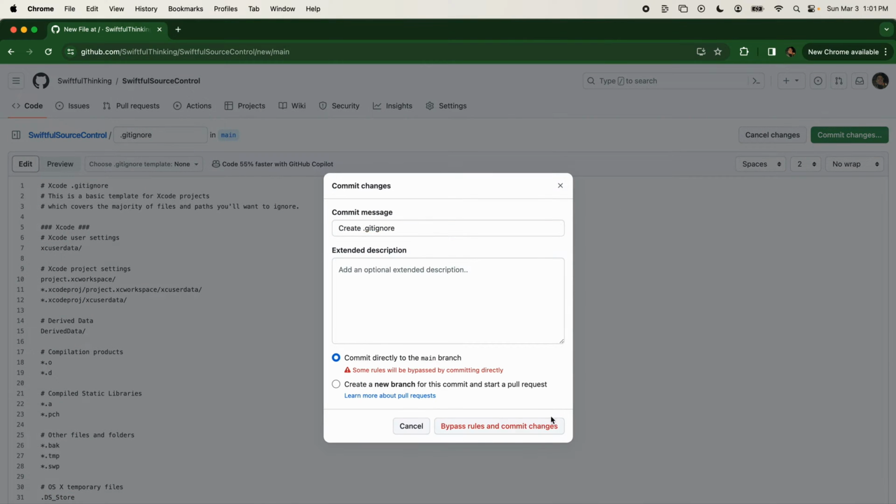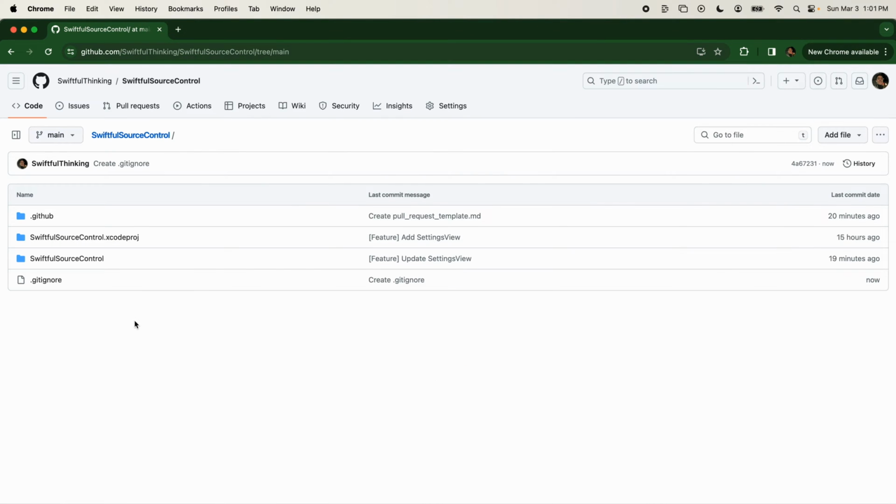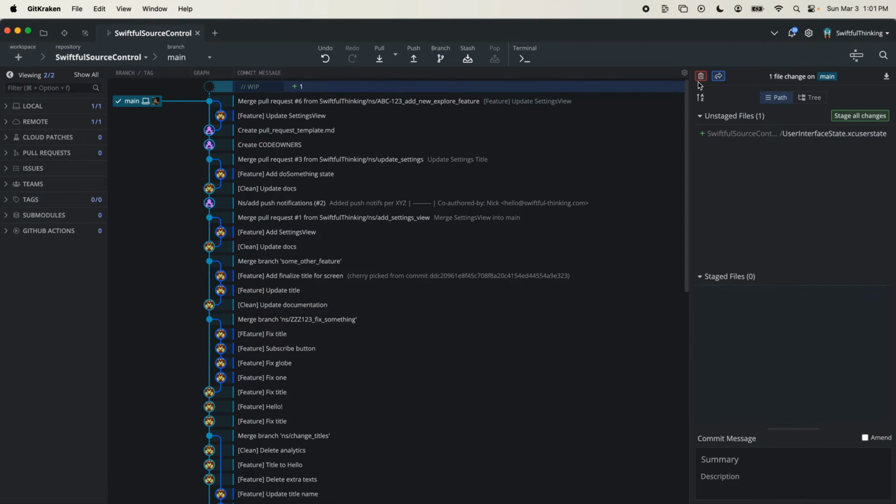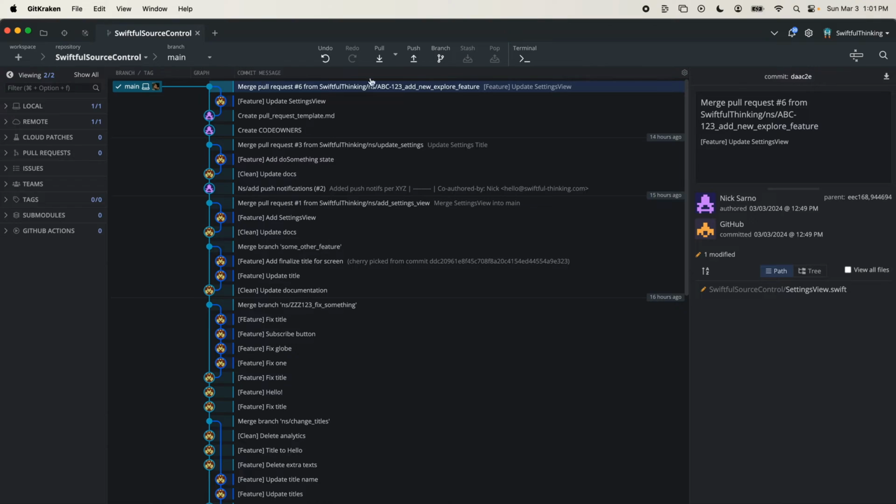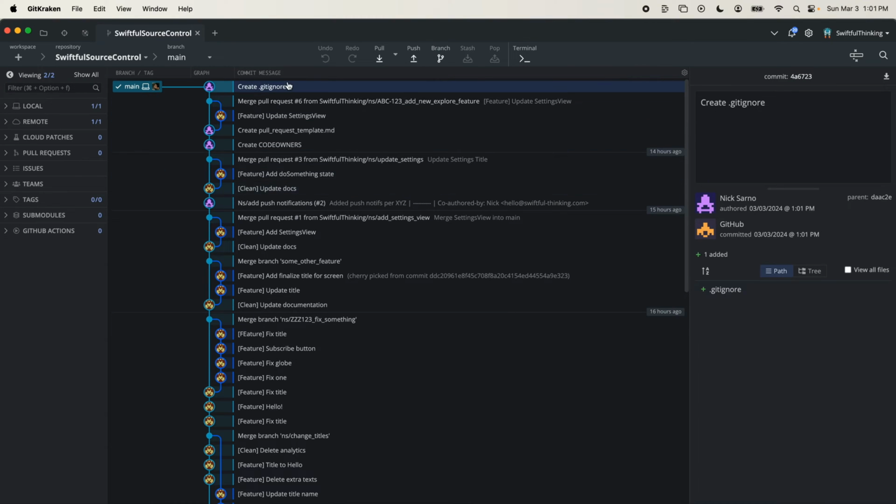Let's commit them directly to the main branch, and hopefully it should work. Go back into GitKraken. I'm going to discard all changes. Let's pull down the main branch. And now hopefully going forward, those files are going to be automatically ignored and they don't show up in my commit history here. If the files are still showing up, chances are you've already committed them once to the repo.